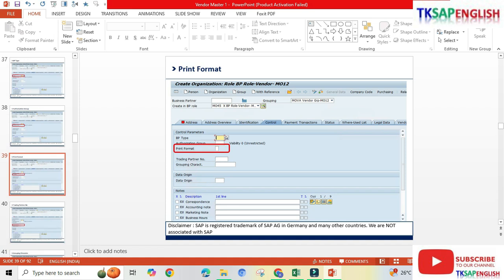The next field, print format. This attribute determines the format for printing correspondence with a business partner. Usage: the values you choose using the input help are used in subsequent processes. You can choose how the data should be printed or sent.